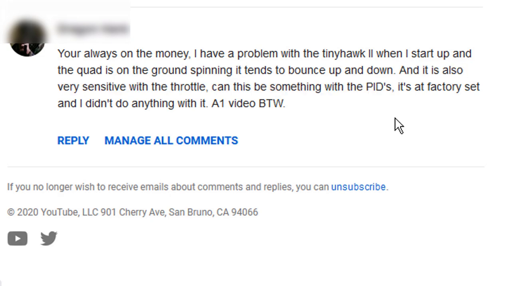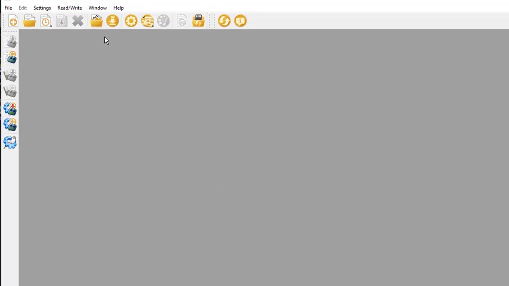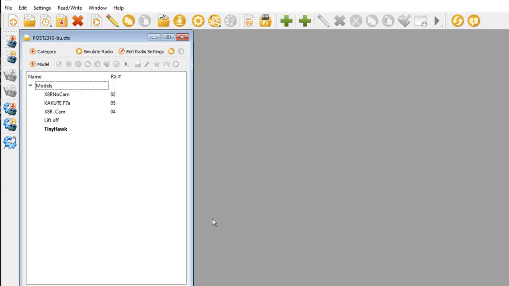There are many ways that you can iron out a sensitive throttle. My area of knowledge is much greater in OpenTX than it is in Betaflight. I know that Betaflight offers some methodologies to iron out a sensitive throttle, but let me jump into OpenTX Companion and show you how I would do it if I was experiencing the same thing with one of my quads. The first thing I'm going to do is go File, and open a recent. Here's my Tiny Hawk right here. So I'm going to double click on the Tiny Hawk.